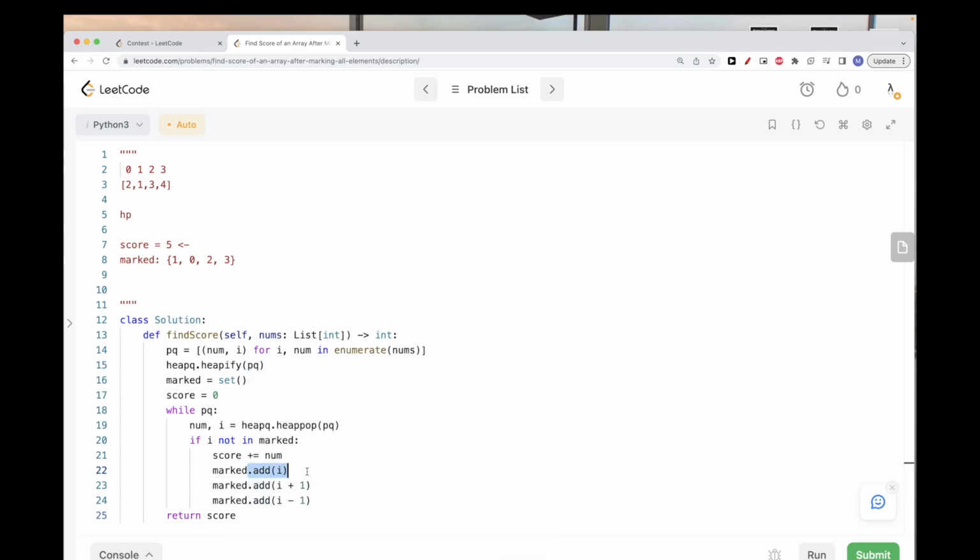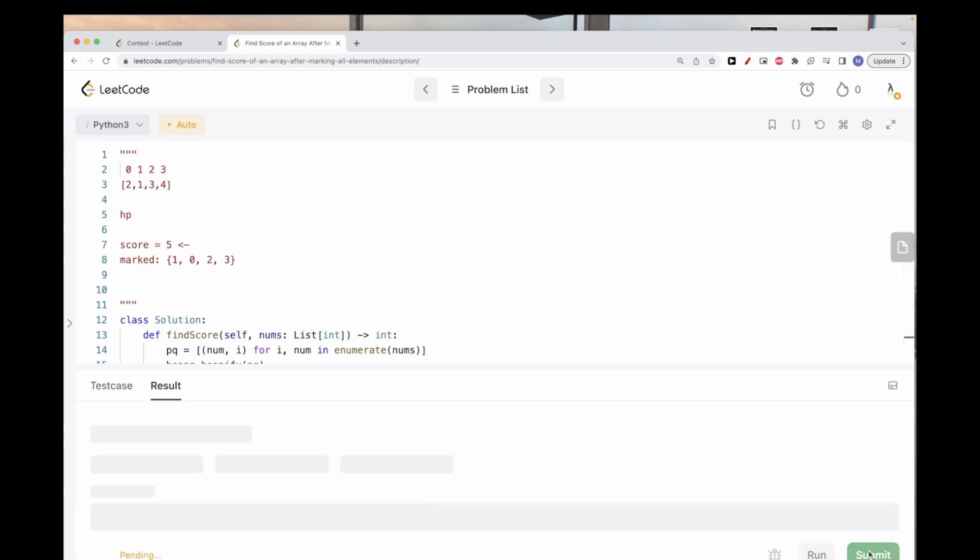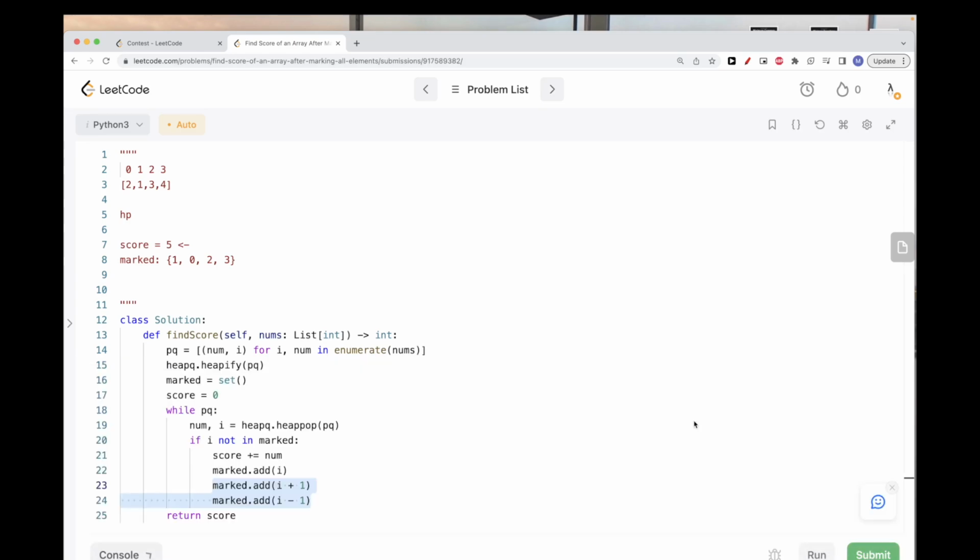So that's pretty much it here. We just heapify, get the smallest each time. If it's not marked, take it as part of the score and mark it along with adjacent elements. If we run this, it should work. Let's submit. And it does pass.